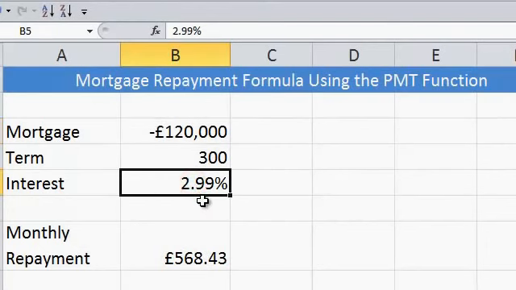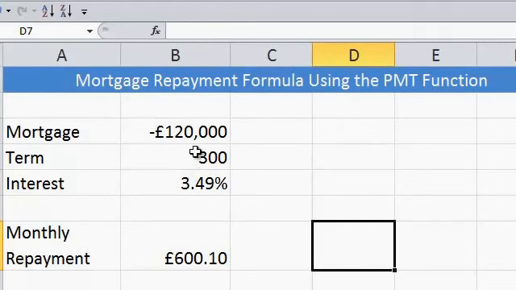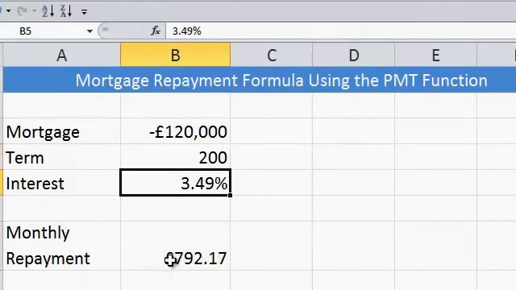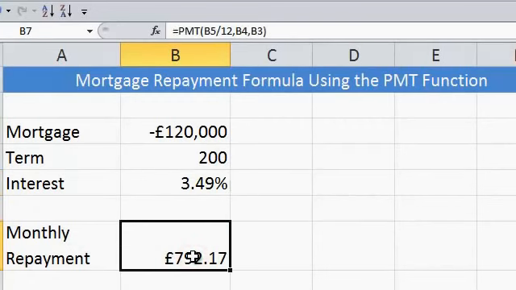Now I can easily compare different mortgage deals to see what my monthly repayments are. I can change the term, which would increase my monthly repayments but obviously save me a lot in interest. Okay, hopefully that will be helpful.